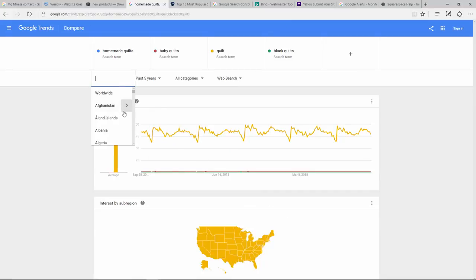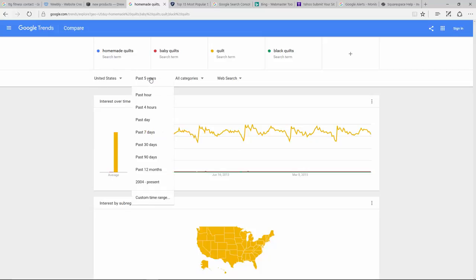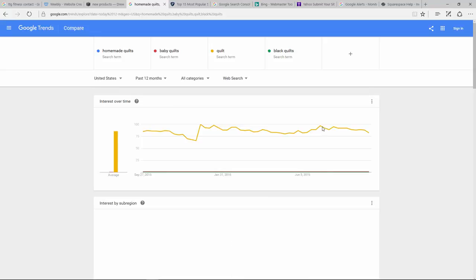And I changed this to the United States only because you could do worldwide, but I did the United States. And then I can use the past 5 years, or I can just do the past year. And as you can see, the word quilt is a way more popular search than the other ones. This is on a scale of 1 to 100, 100 being the maximum and 0 being the minimum. So I'm going to delete this one because it's kind of skewing my results.